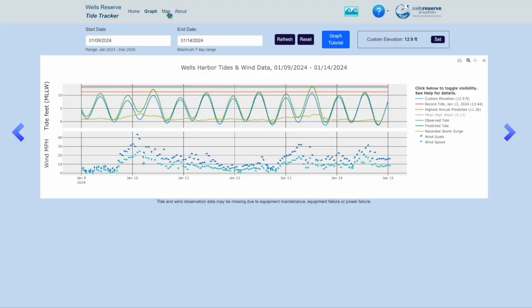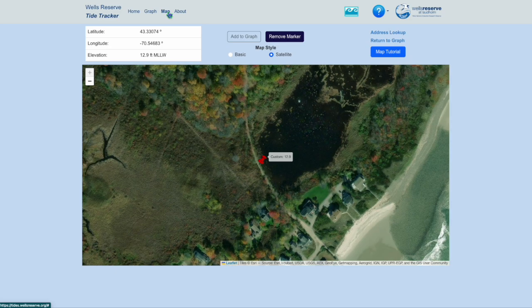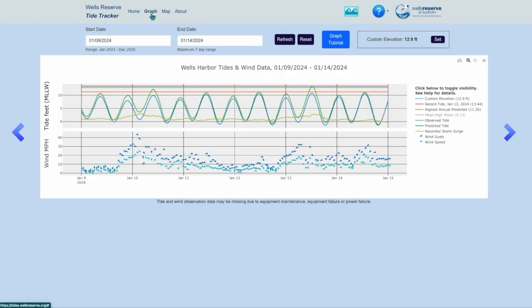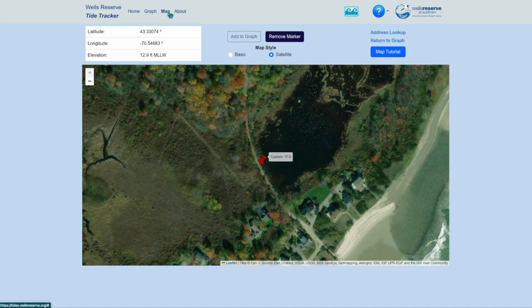So if I go over to the map page right now and then return to the graph, it's still showing me that record high tide back in 2024. For the map, it also remembers your custom elevation, your marker location, and your map settings, like zoom level, satellite, and map center. It remembers all these things indefinitely, so if you set your custom location today, if you come back to Tide Tracker tomorrow or next week or next month, it should all still be there.